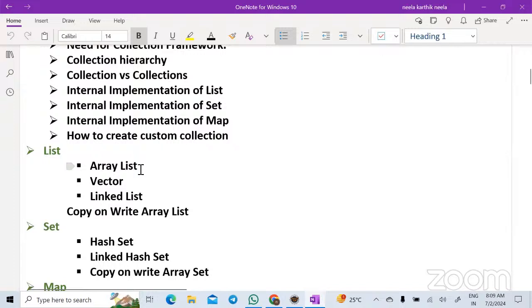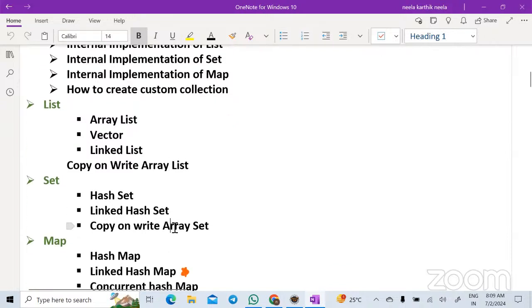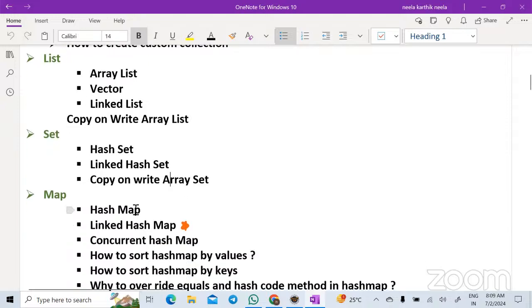And what is the difference between array list and vector? Not theoretically, like array list is not synchronized, vector is synchronized. What does that mean? I have written a program and explained. Then copy on write array list, copy on write array set, linked hash map, linked hash set. And when it comes to hash map, we also talked about the internal implementation of a hash map, like how does the put method work, or what is the logic behind the put method.